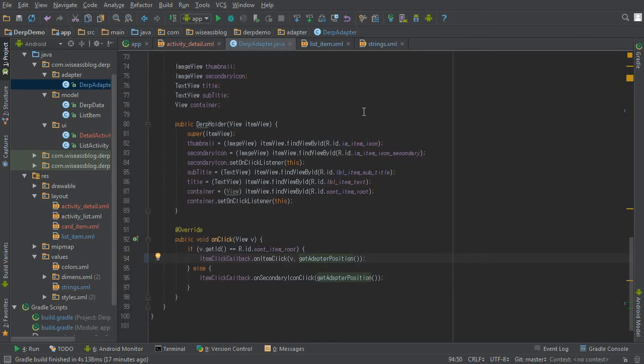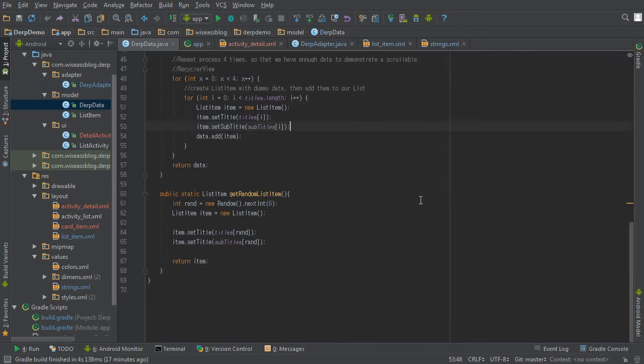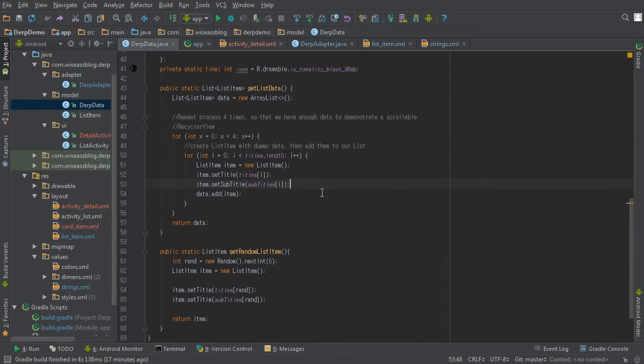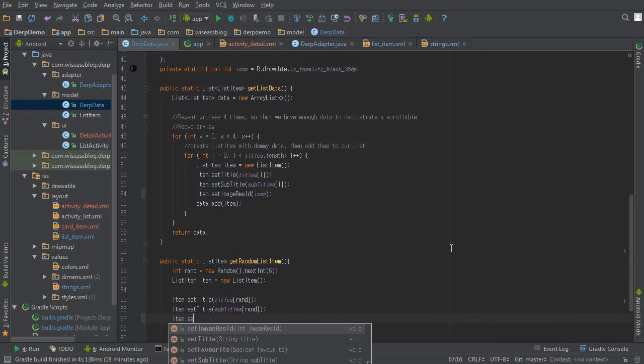The other thing we need to do is open up derp data here, and this is kind of a goof from earlier. I didn't need to set the icon res ID, so I didn't bother doing that, but in getListData, just type item.set image res ID icon. Remember, icon is coming from up here, and that's just a res ID for that tonality icon. And then also down here, type item.set icon.